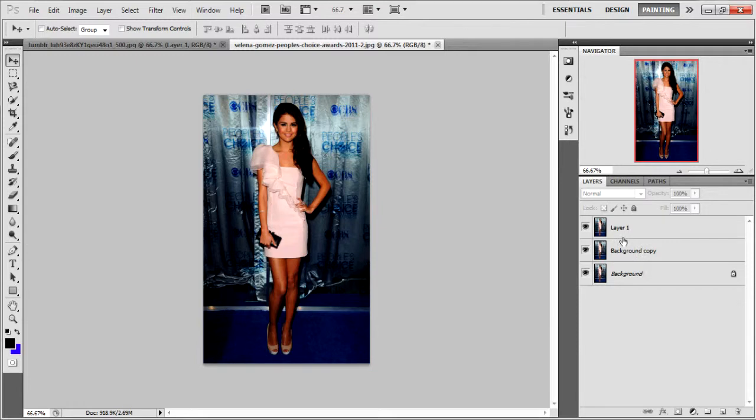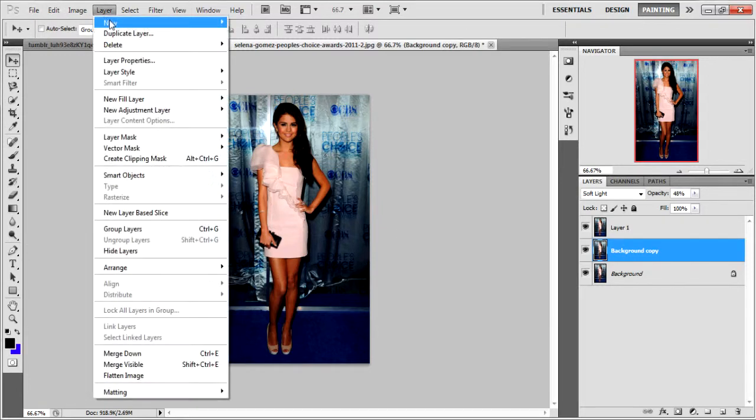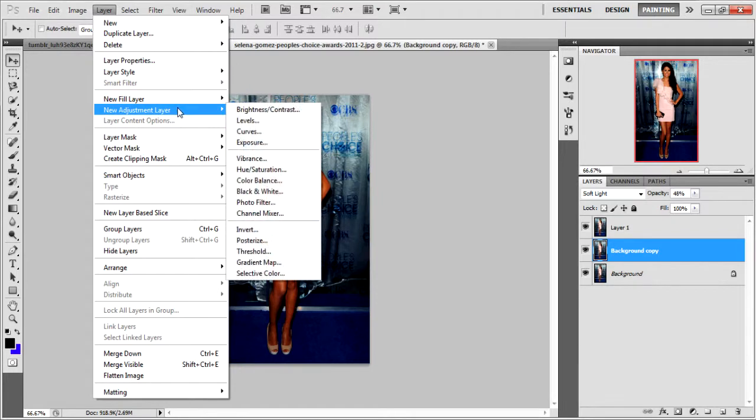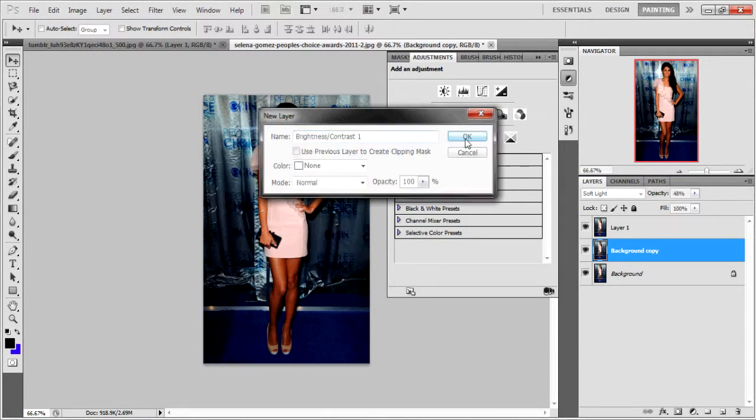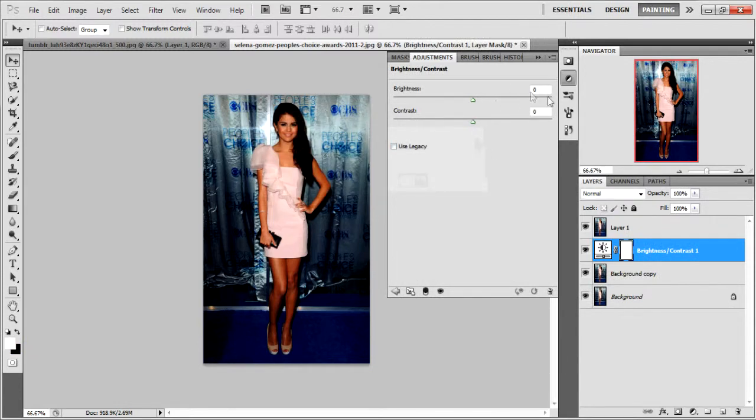And then you want to add a new layer. Go to layer, adjustment layer, brightness and contrast layer. And you want the brightness at plus 40 and the contrast at plus 20.